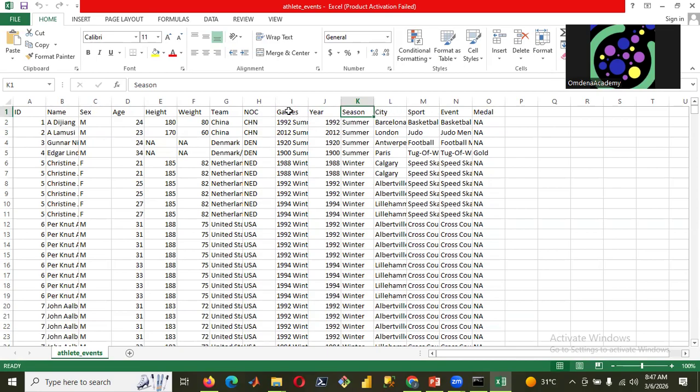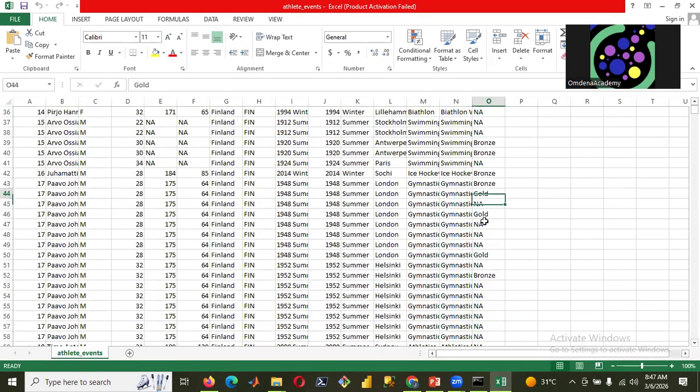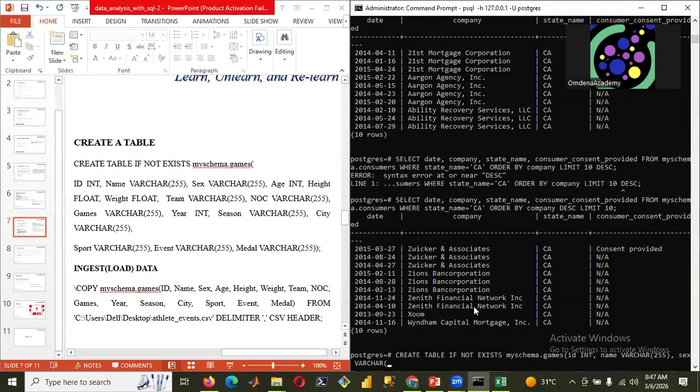If you observe, you can see that from the games, you can tell the year and you can also tell the season. So we have the city the game was played, the type of sport that was played there, the event, name of event, and then the medal, did they win any medal or not? And in this medal, I think we have the gold, silver and bronze and so on. So let's quickly see how we can do this.